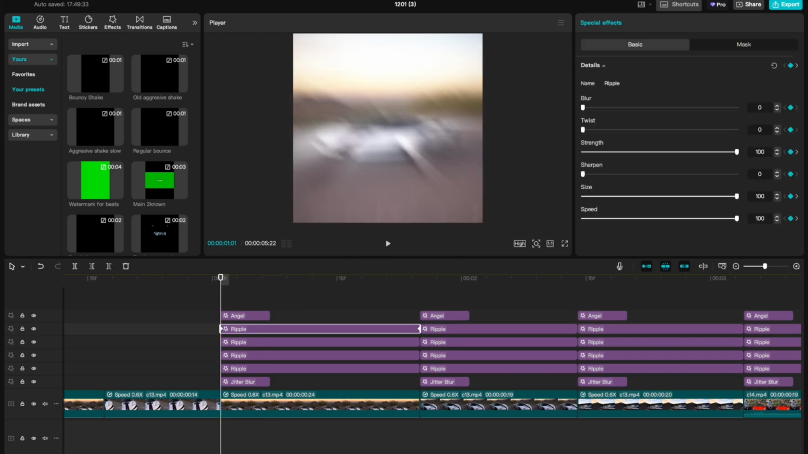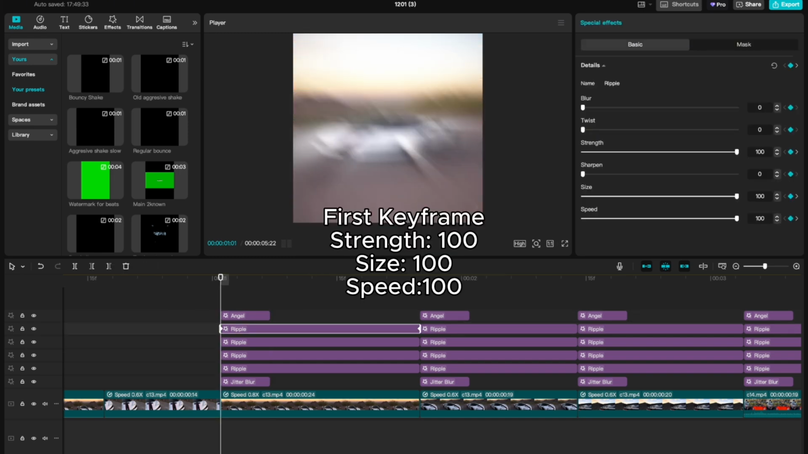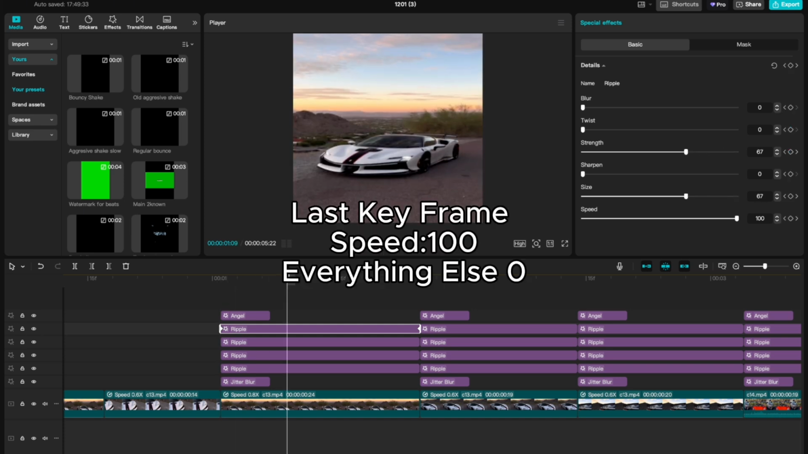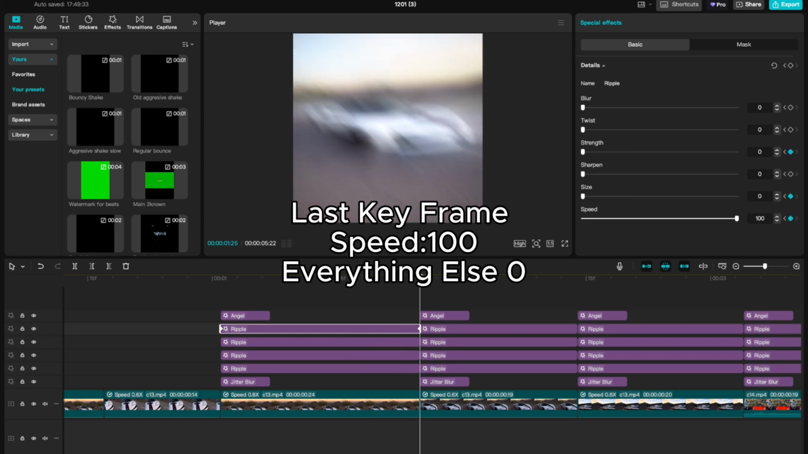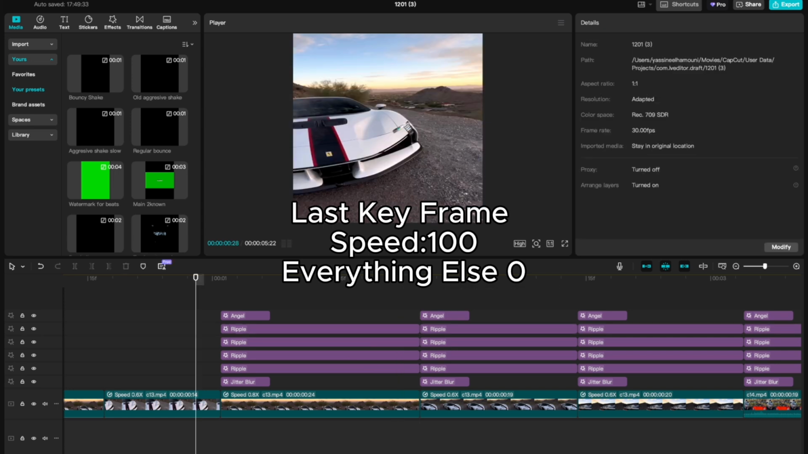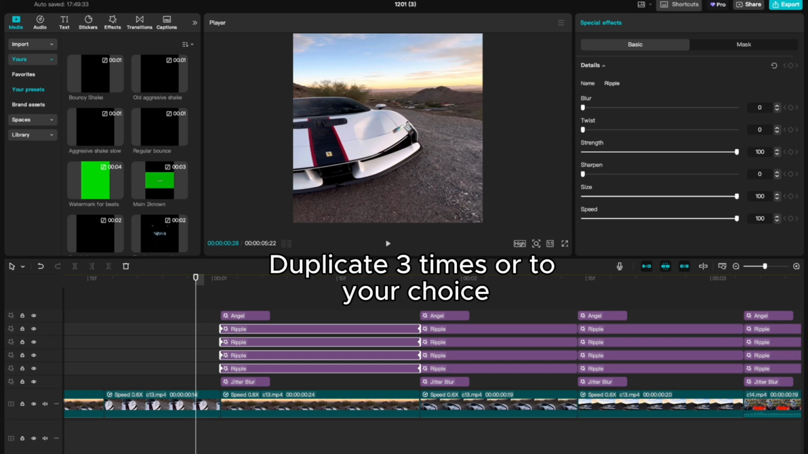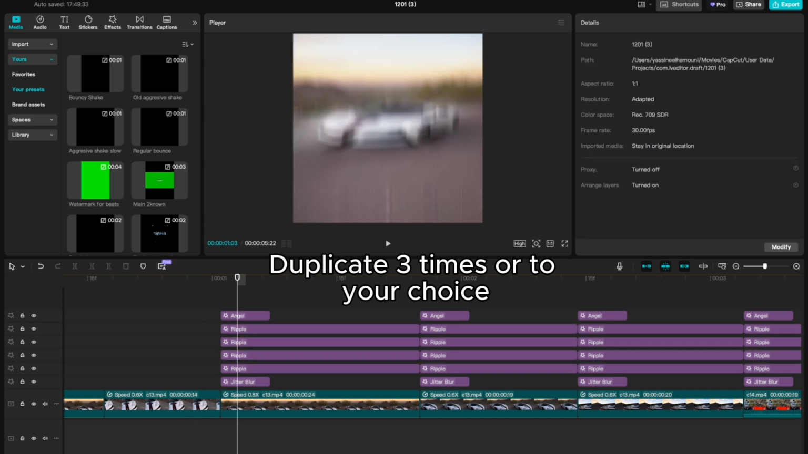Next is Ripple. First keyframe, Strength 100. Size 100. Speed 100. Last keyframe, Speed 100. Everything else 0. Copy and paste it 3 times or how much you want.